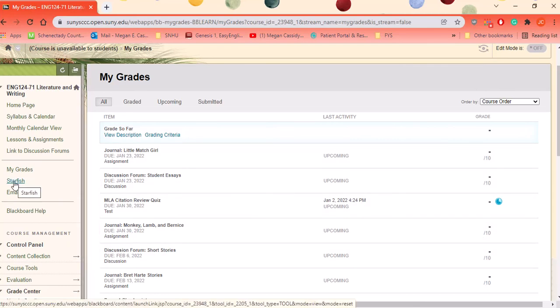Starfish is a tool that is used by us for retention purposes, but you can go into Starfish and ask for extra help. You can ask for tutoring, ask to meet with your advisor, all of those kinds of things you can do in Starfish. And then here, if you want to email me, you can email me directly through here, or you can go into your school email and email me from there.